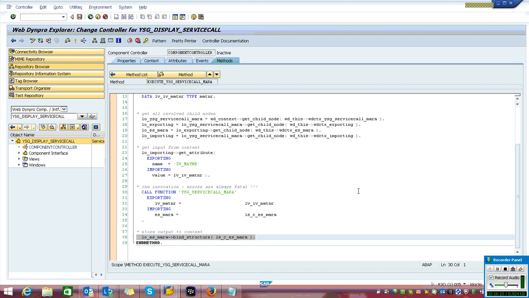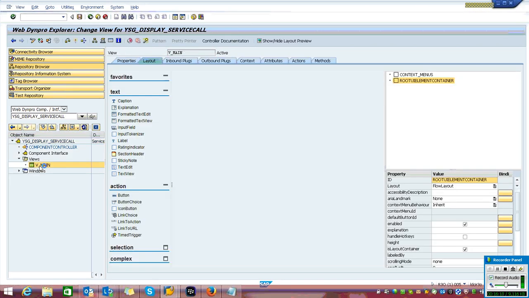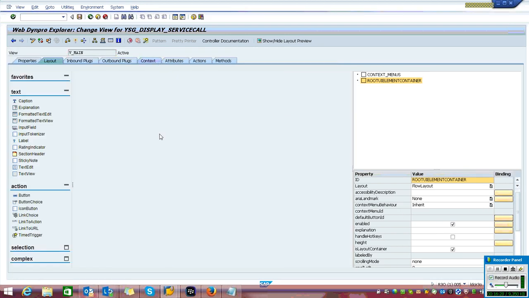Now, how do we make use of this within the view controller? The point is we have the node which is already created, and we have the method, the logic which is generated. Now, within the view controller, in order to design the screen, first we have to define the context.